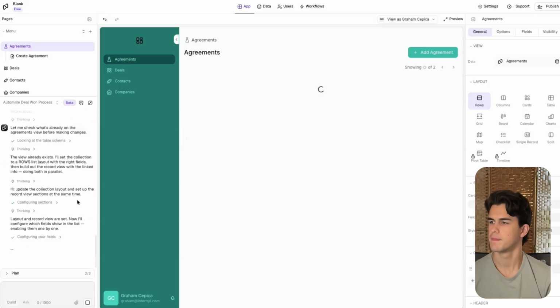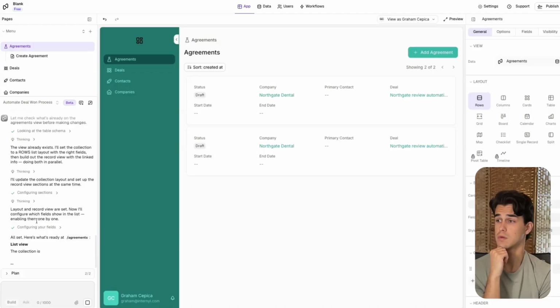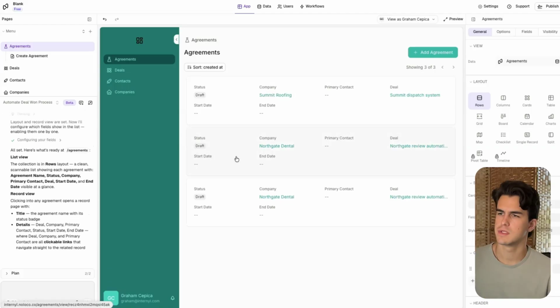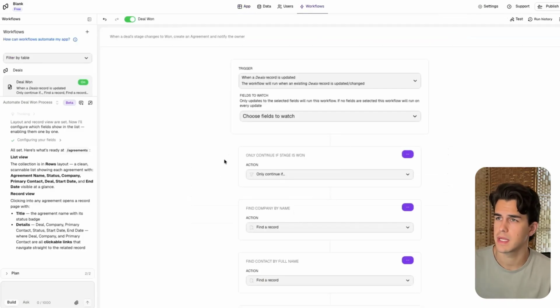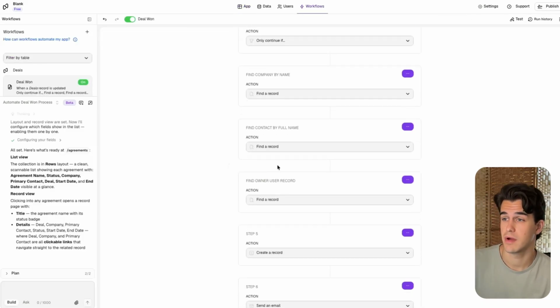Super simple. Looks like it's gonna nail it. Looks like it's adding more. Start date and end date there at the end. It looks like some of the linked information is missing, but it got us 80% of the way there, and all that we have to do now is go back into the automation and figure out what's wrong and debug from there.